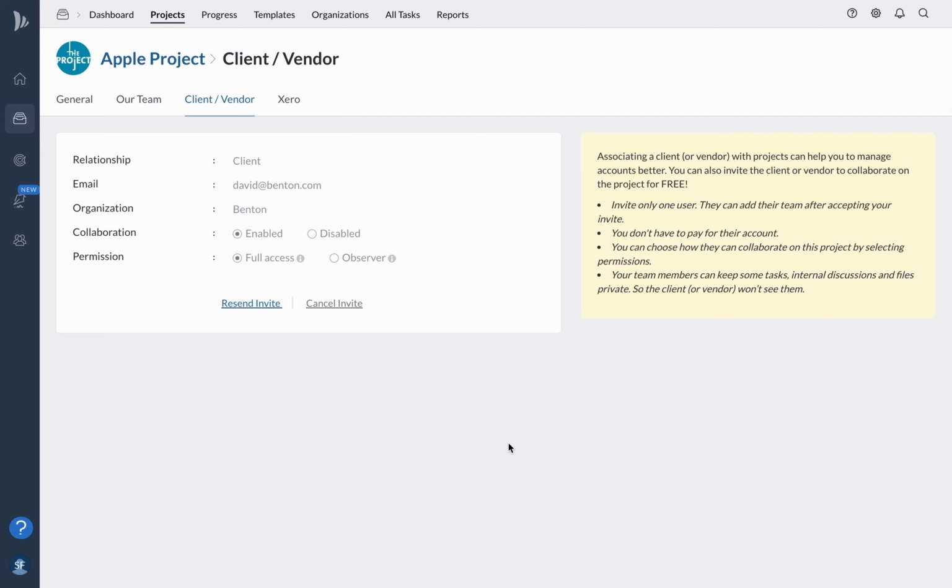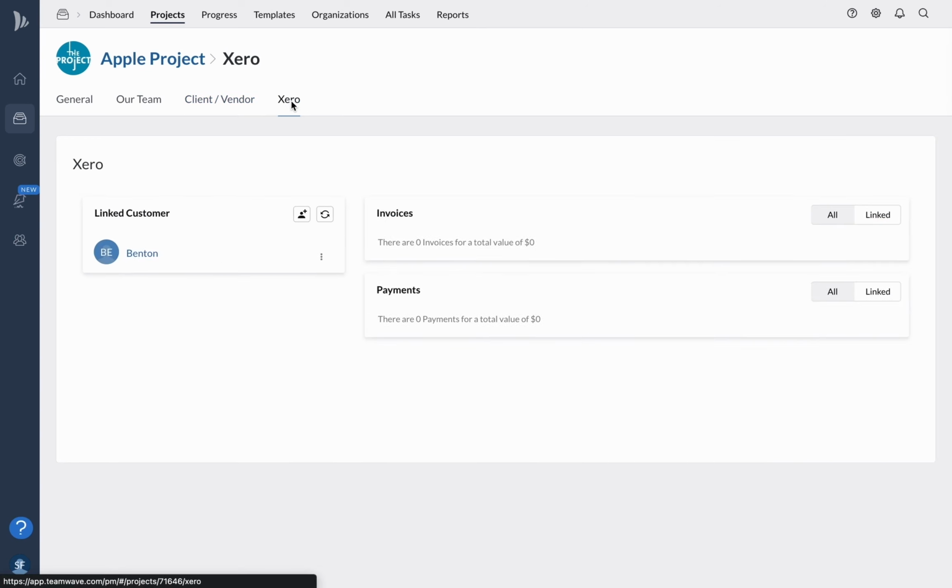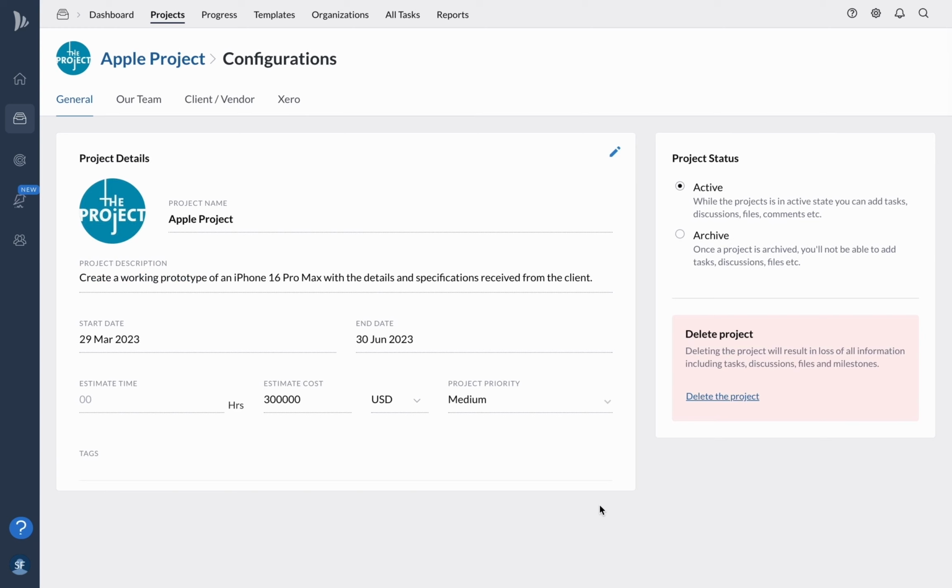Another great feature is the ability to integrate an invoicing system such as Xero or QuickBooks. This feature allows you to directly send invoices to your clients without having to switch between tabs, saving you valuable time. Finally, your team members can keep some tasks, internal discussions, and files private so the client or the vendor won't see them. This helps you maintain confidentiality and privacy while still allowing for seamless collaboration on the project.